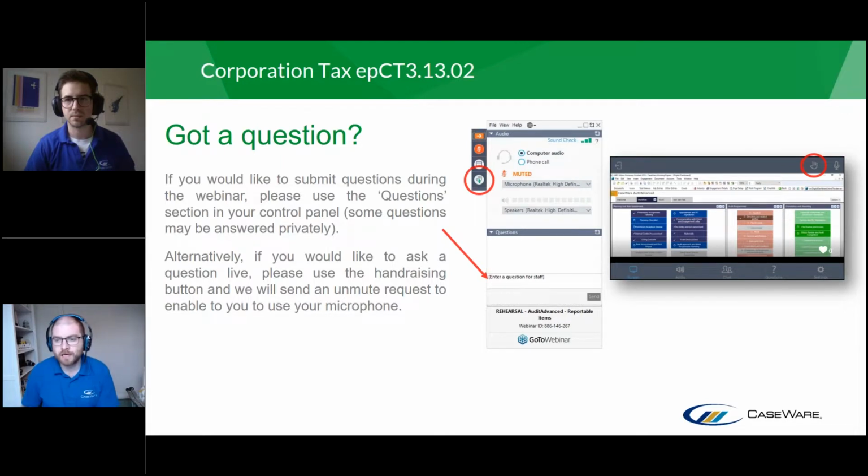Also worth pointing out that the release notes for this ePack are in the handout section. If you go to the handout section of the control panel, you have a PDF there you can download, which will summarize the release notes. You can also get those off the knowledge base with the article covering the update. So as I say, the question field is open. You can pop those in there or into the chat. You can also use your microphone to ask any questions live.